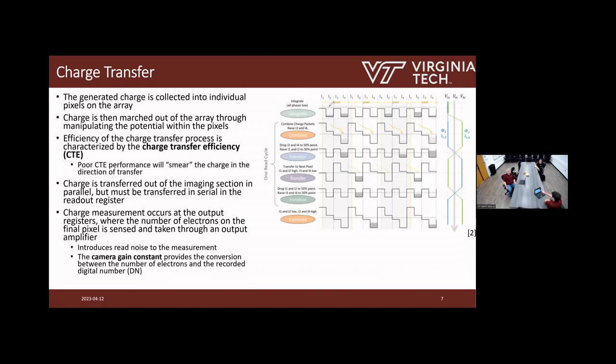First we can collect our charge in one phase. Then we can enter the next clock cycle. We see it's marched along just a little bit from where it originally was. Then we can repeat that to transfer it into the next pixel. By repeating that again and again, we can march it out of the imaging section into the readout register, and then with the same process, march that charge out to the output node of the detector.